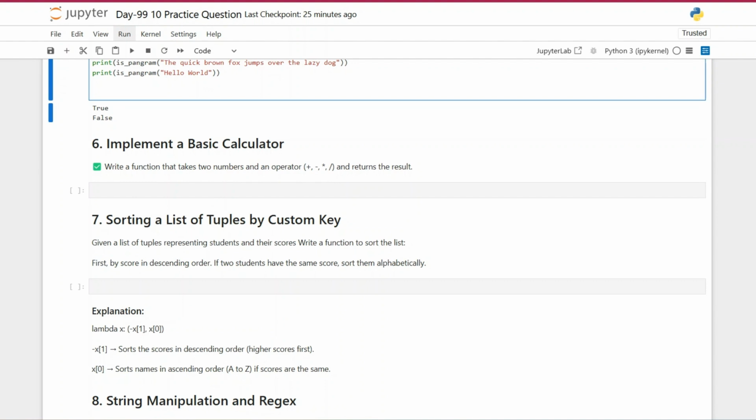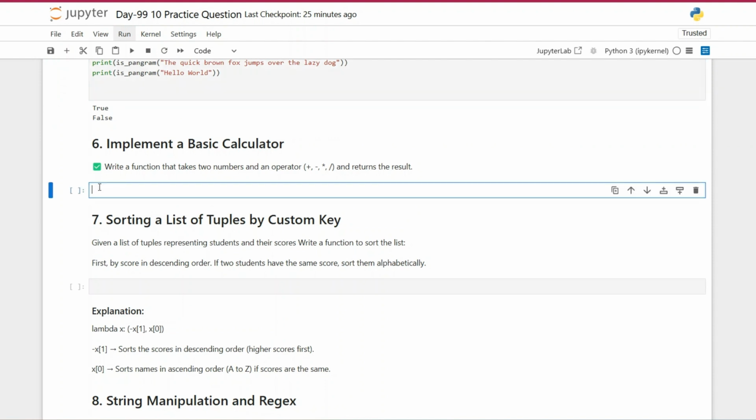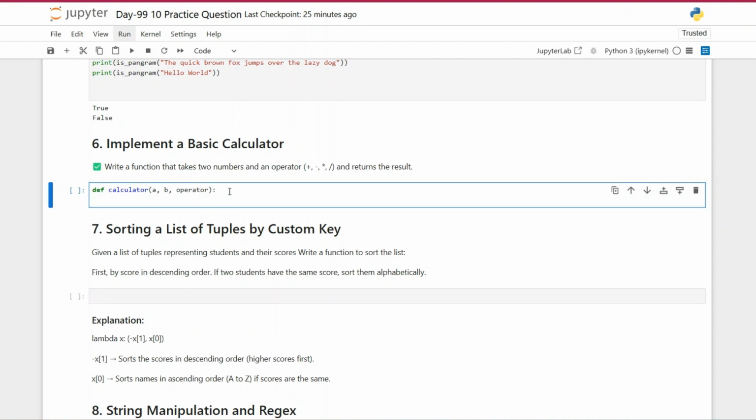So I would have my function, and it will take three arguments. First, it will take the two numbers and then my operator, because we have it here: two numbers and the operator. So I would have my calculator function, and then I'll have a, b, and my operator. So my arguments can be like 5, 6, and the operator is plus. That means I want to add 5 and 6 together. Then I would have a bunch of if statements: if it is plus, I want to return a plus b.